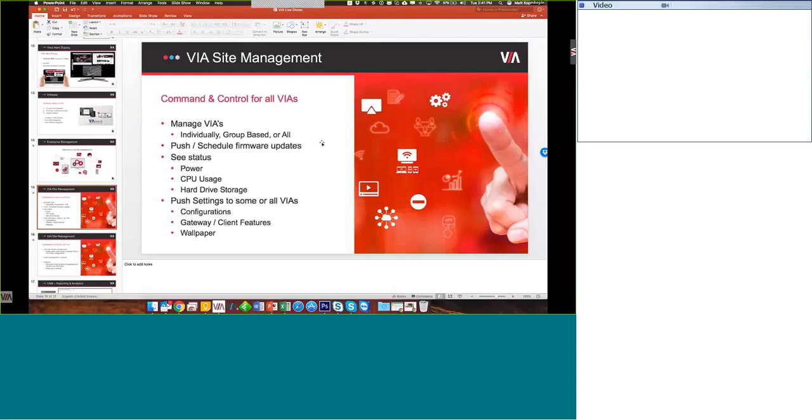So I'll give you a perfect example. Let's say you have a number of VIAs deployed across a campus and you want to change the wallpaper on some of the VIAs in a certain building because you're going to have a guest that day. You can go right into VIA Site Management, select the VIAs you want to change the wallpaper on, upload the wallpaper once, and push it out to all of your VIAs without having to go room to room or log into each individual one.